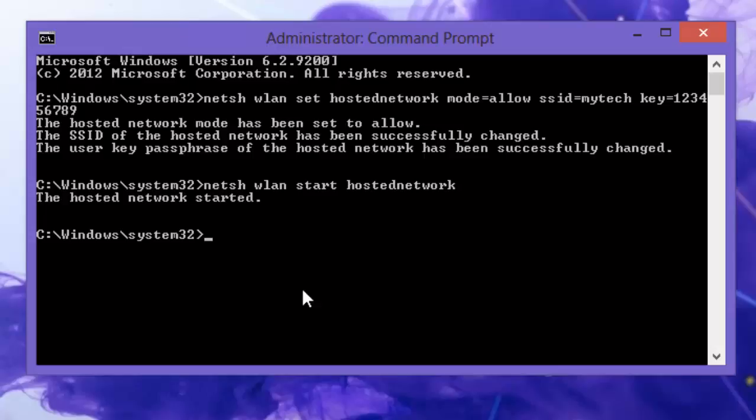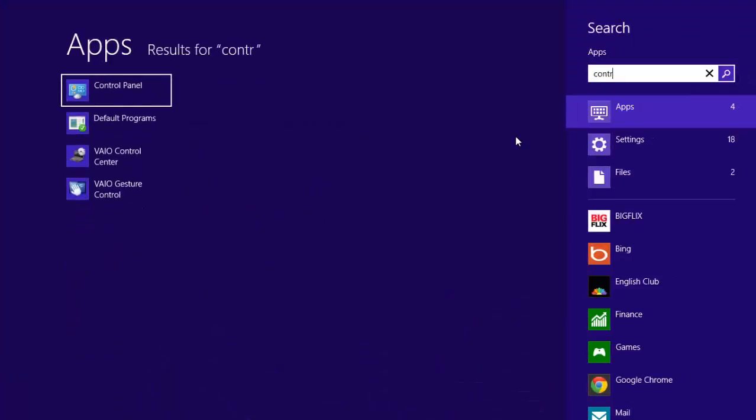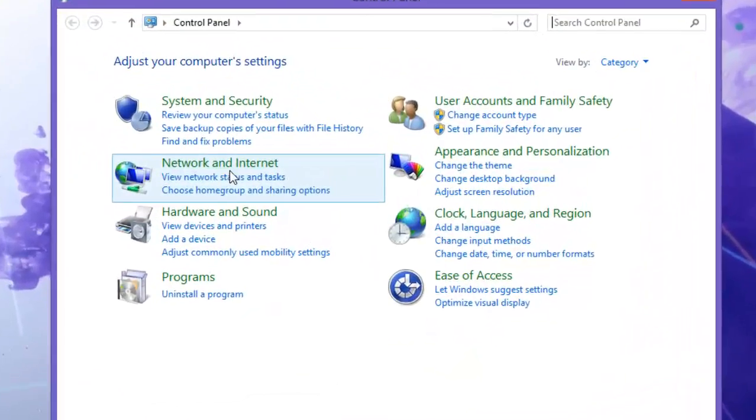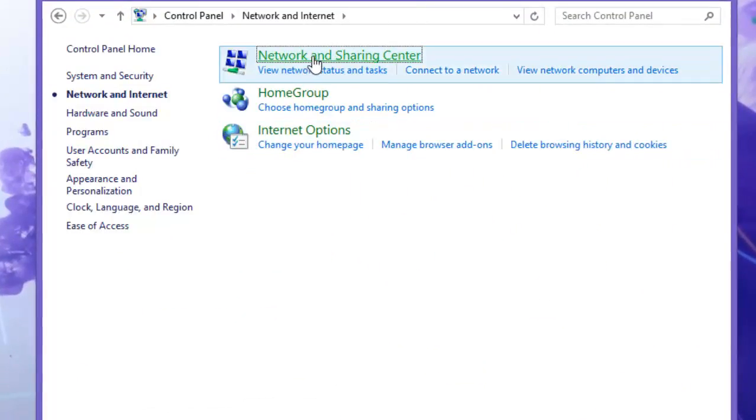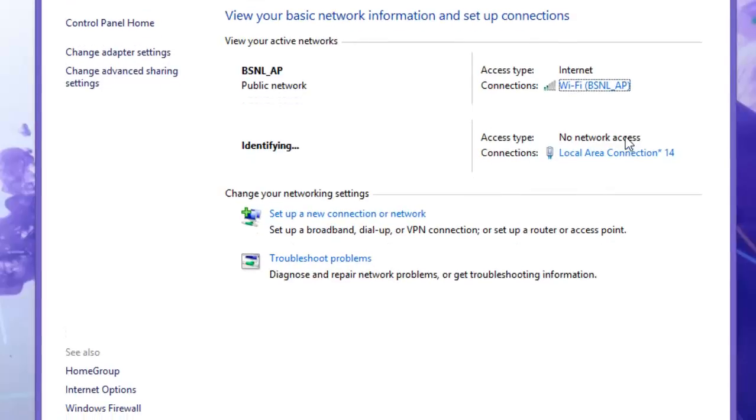Now in order to be sure that your device has got internet access, for that go to Control Panel, Network and Internet, Network and Sharing Center. Now you can see that I am connected to BSNL and BSNL is getting internet access, and I have created a hotspot with no internet access, no network access.